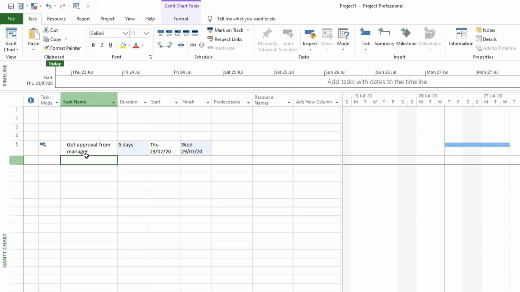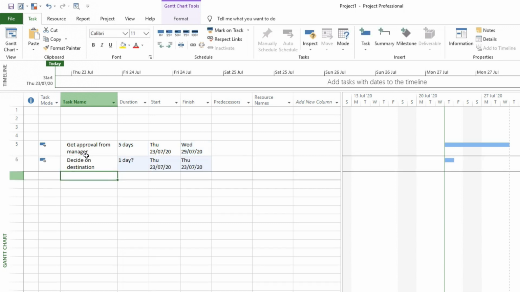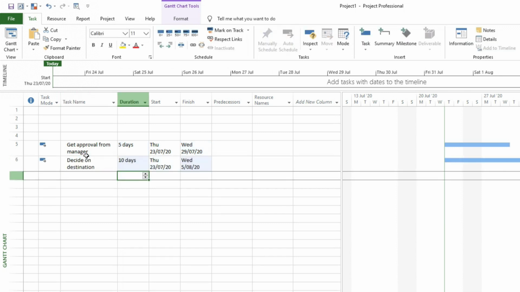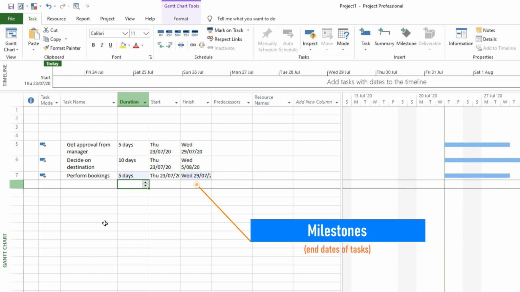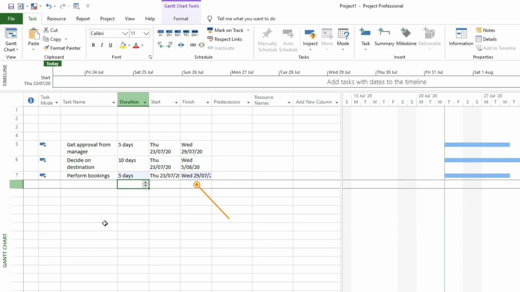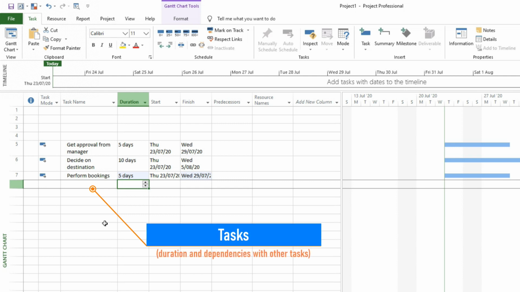Then you need to decide on the destination, maybe do some investigation, so that could take you a bit longer, let's say 10 days. Those are working days, by the way. And then finally, you do the bookings, you know, perform bookings activity, and then you have 5 days. So Microsoft Project is a product that calculates milestones of a project based on the task that you would input, task duration and task dependencies.